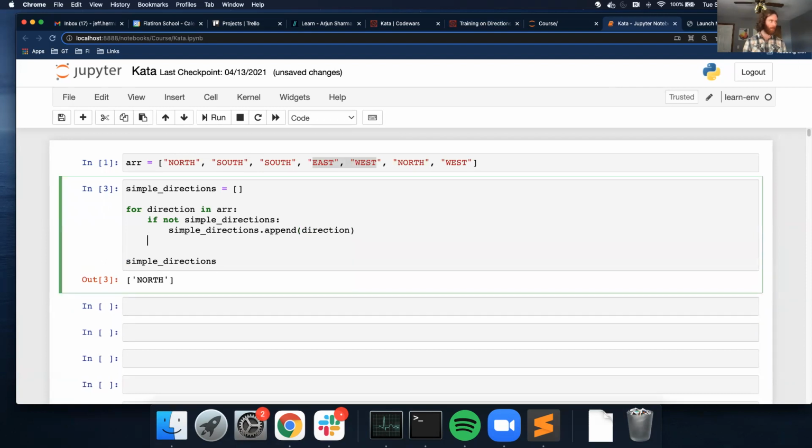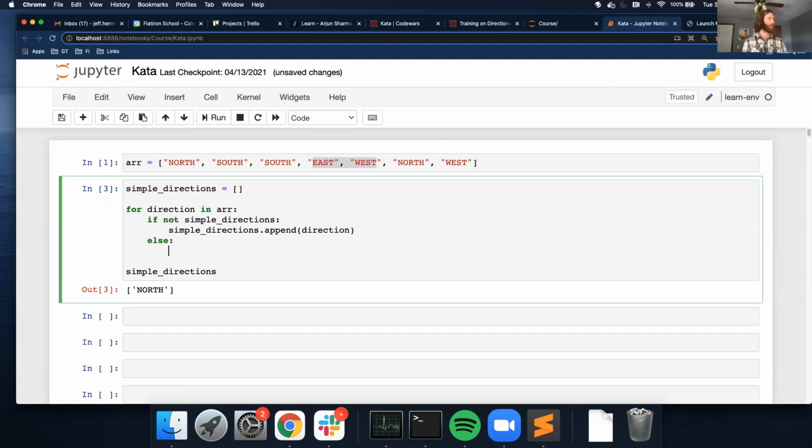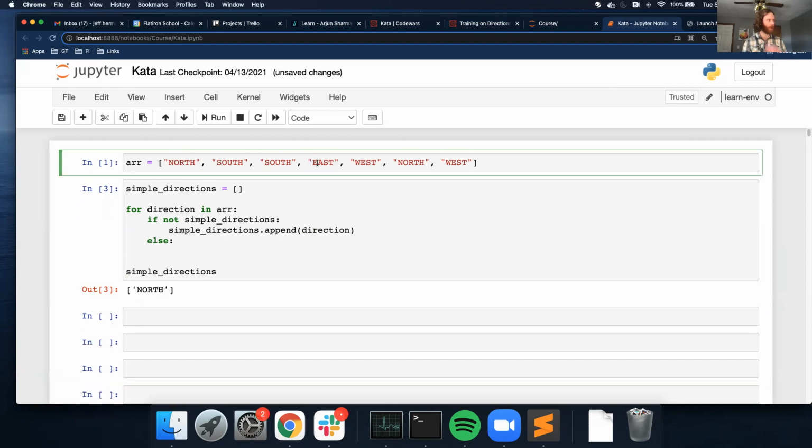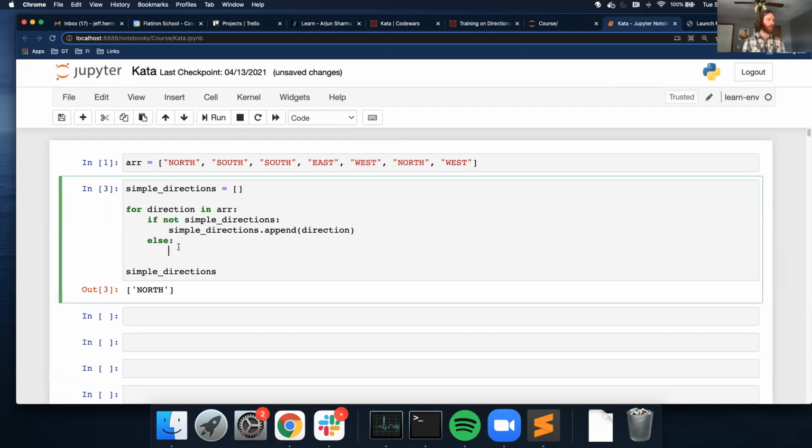So now, if this isn't the first element, I'm going to do an else statement. And this time, I'm trying to think of a good way to do this without having four different conditional statements to check if the last element is north, south, east, or west. But I think that's what I'm going to do to start. And if I think of a better way while I'm coding it out, I will try to update it. Let's start with simple directions, the last element in simple directions, because as I add elements, what I want to check is the last one, the most recent one.